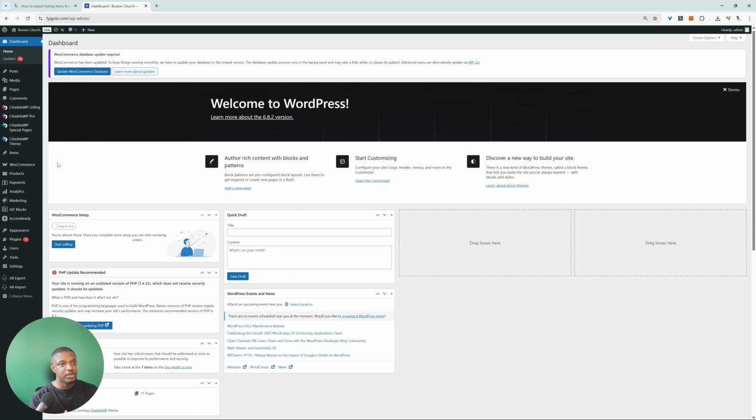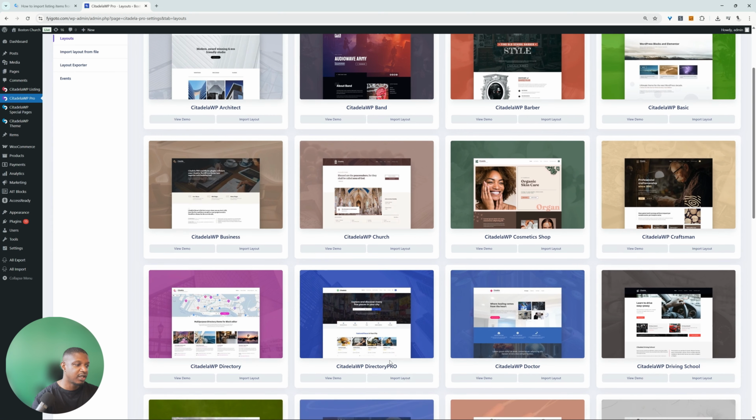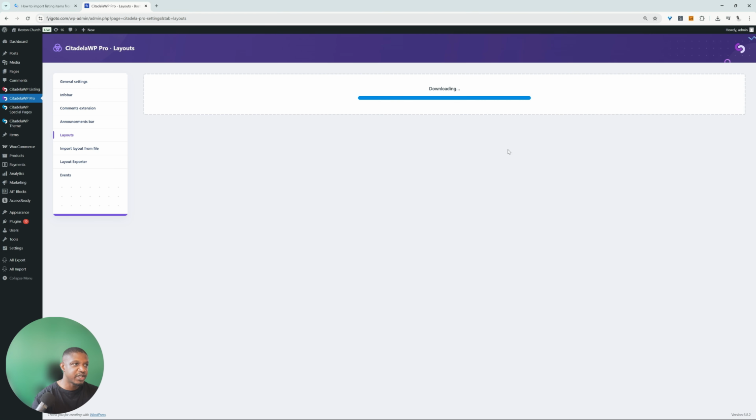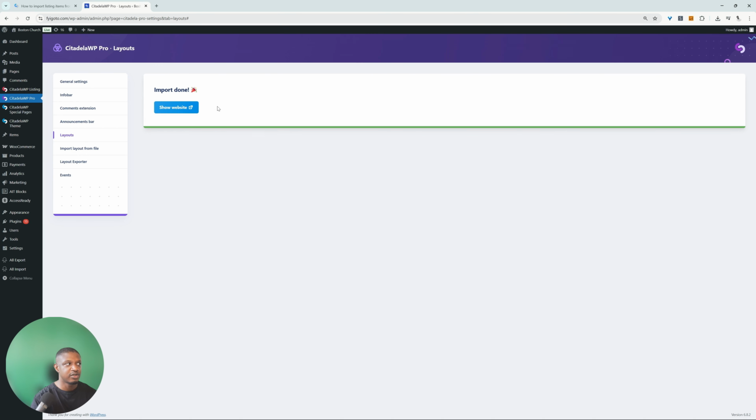So the first thing you want to do is go ahead and download the WP All Import and Export plugin. We will need the Pro version for the import, and I'll create a separate workaround video to have in Pro as well in the future. So I'm going to head over to Citadel WP Pro, navigate over to layouts, and I'm going to re-import our directory layout, right? So we want a fresh layout, and I'll explain why in a second. All right, so that's installed fine.